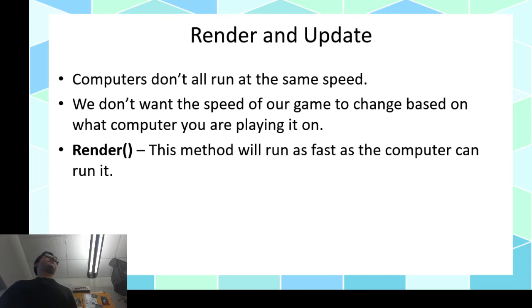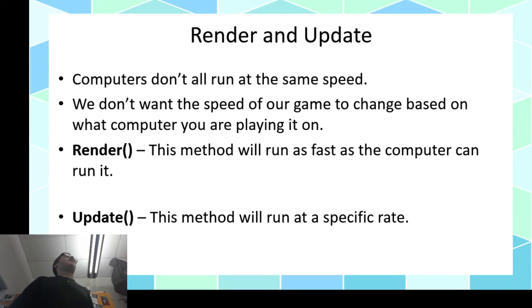But here we have two methods. We have render, which will run as fast as the computer can run it. This method will run literally every single time the computer can handle it, to render onto the screen. And then we have update, and this method will run at a very specific rate, so it's the same for every computer.